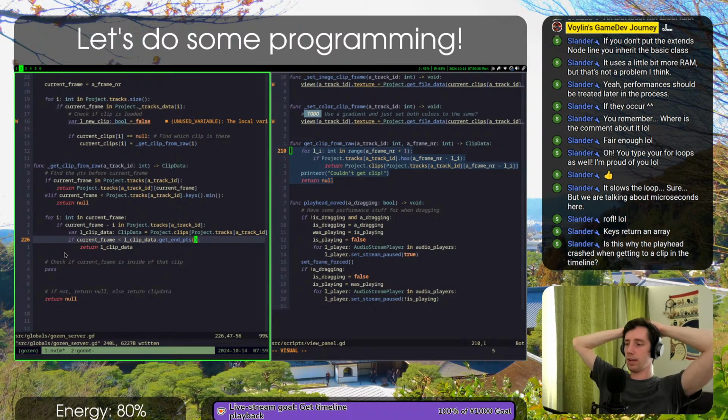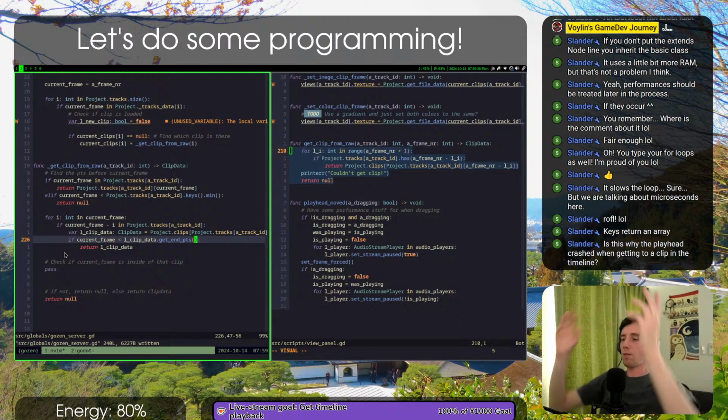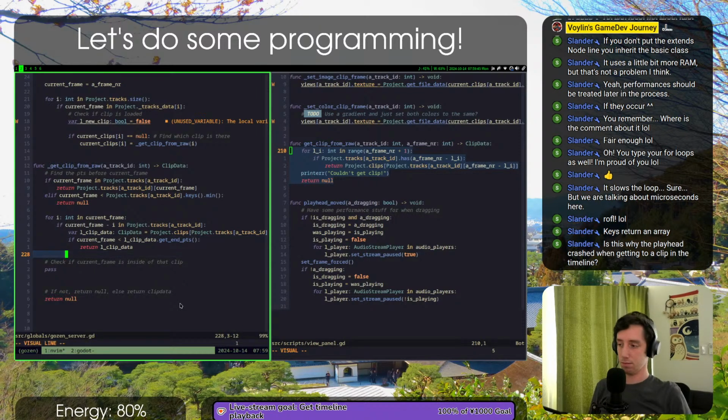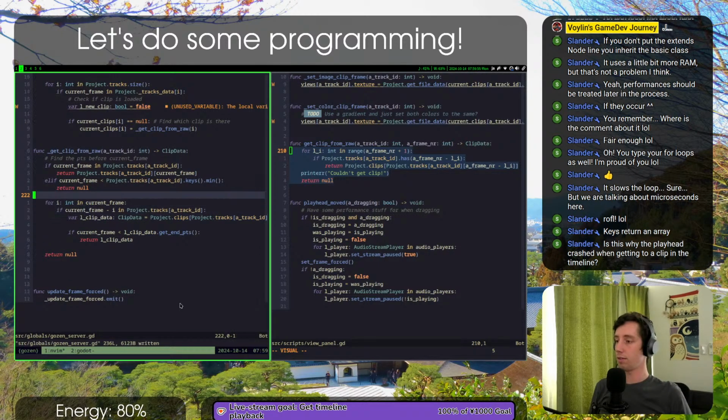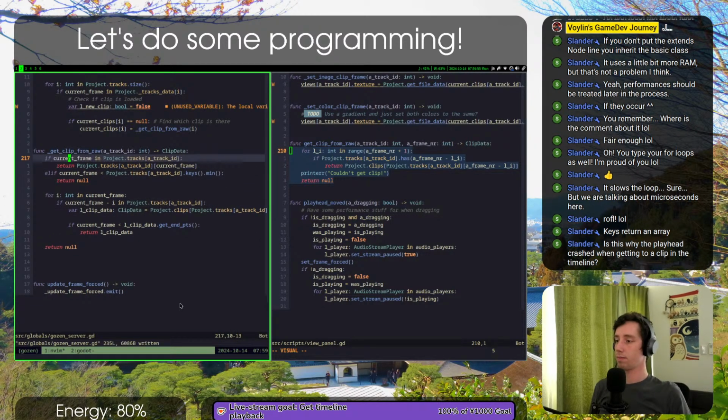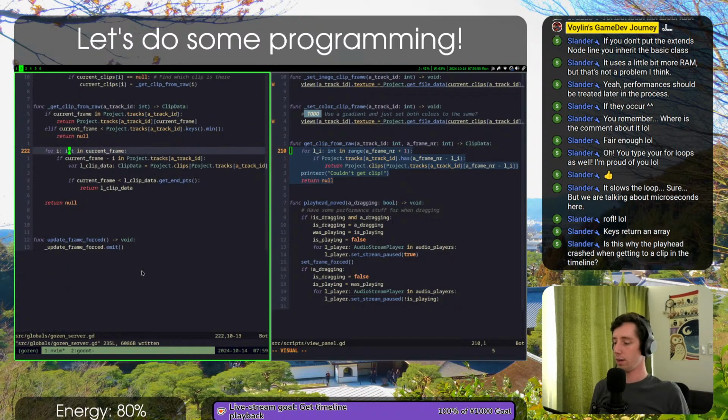Because we already know that it's not the PTS itself, so we don't need to check for that. We just need to check if it's smaller than the end PTS. Okay. Well, that's that function done. A little bit of cleaning up, and voila, we have our function.